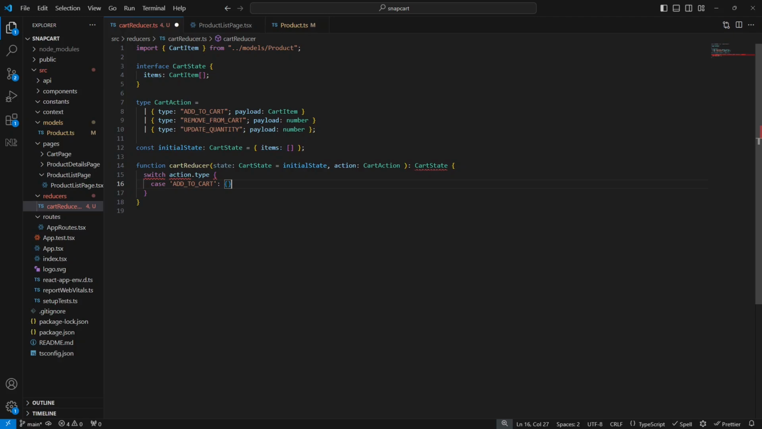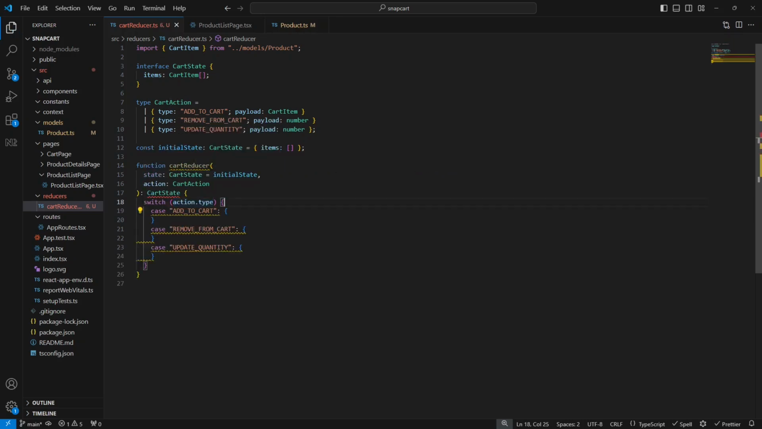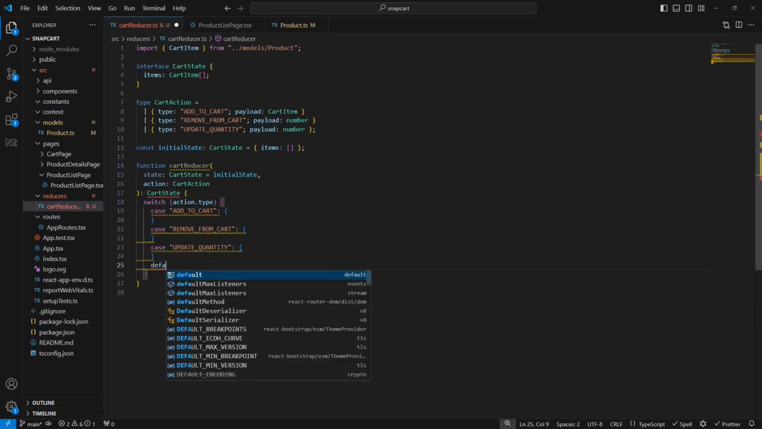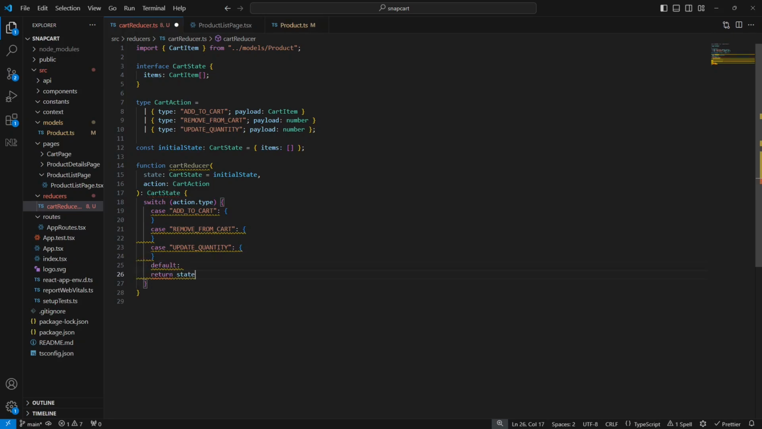So one, I'll duplicate this, and the next one would be remove from cart, and the third one would be update quantity. One thing which we need to do, ensure that switch types are handled appropriately. So now we are seeing this error because we are not returning the state. So for that, what we can do is default, just return the state as is. In case you don't get any matches, return the state.